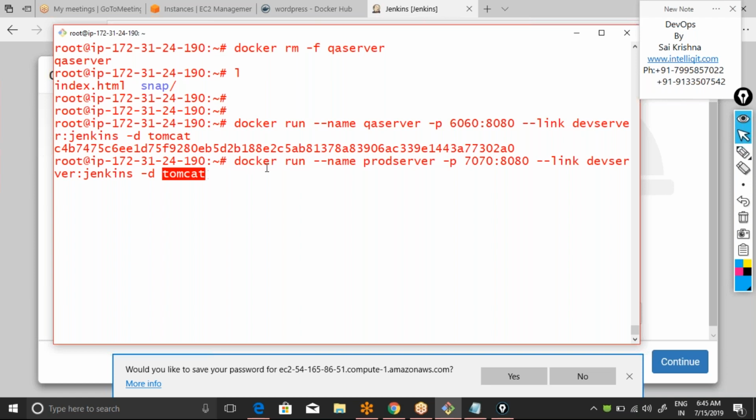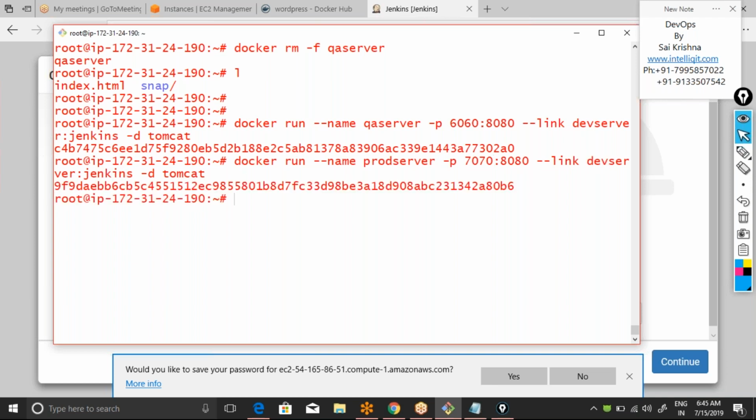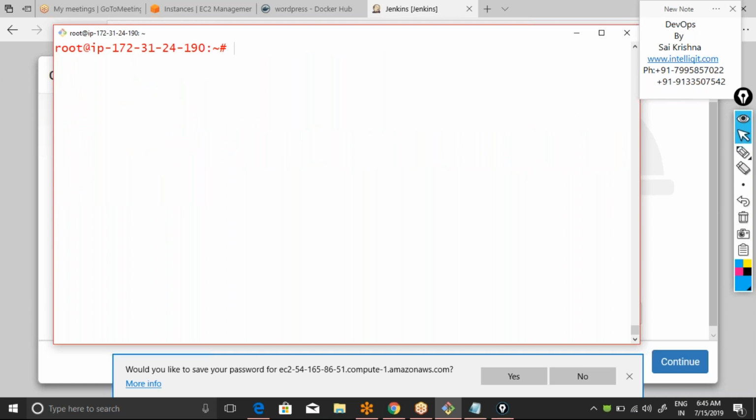Please look at the command docker run. The image name is Tomcat. You are giving this time the container name as prod server. You are saying that the host machine 7070 should be linked with 8080, and of course even this container should be linked with the dev server container, which is nothing but the Jenkins. So what we have done is we started two Tomcat containers and linked them with one Jenkins container.